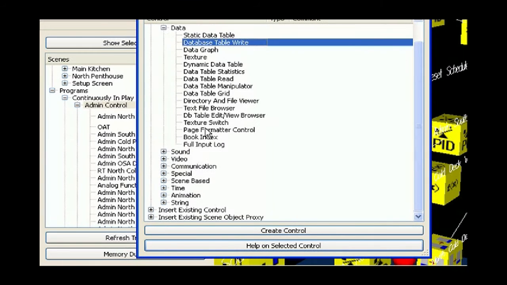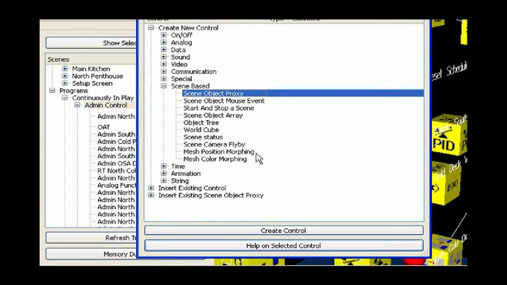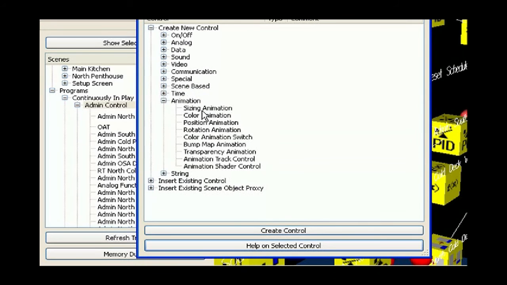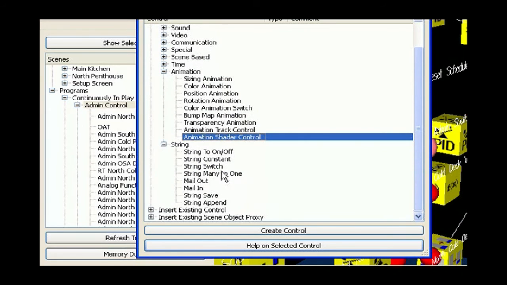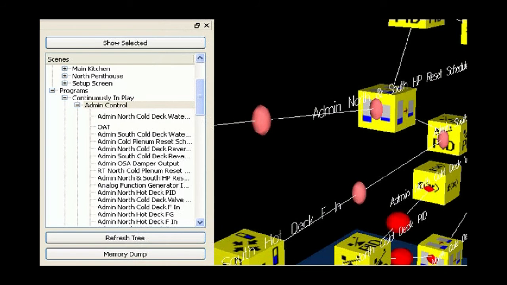I'm showing all the different types of controls that you can create: animation, scene-based, special, communication, video. All of these work differently. Like on and off is something that just simply goes on and off, and you want to have controls that work with just on and offs. Analogs is range-based controls. It also accepts strings, and you know. So I think just about everything is covered as far as controlling something that you would want to do.